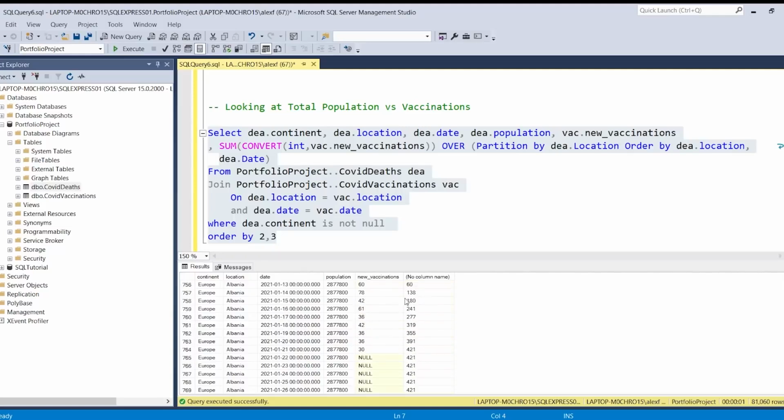So here's what we have. We have 60 and it gives us 60. Then we add 78. So we add 60 plus 78 equals 138. Then 60 plus 78 plus 42 equals 180. Then 60 plus 78 plus 42 plus 61, 241. So you get the point. It adds up every single consecutive one. And when there's nulls or zeros, it's not going to add anything, it's just going to keep it going. And then you can see it's a rolling count.